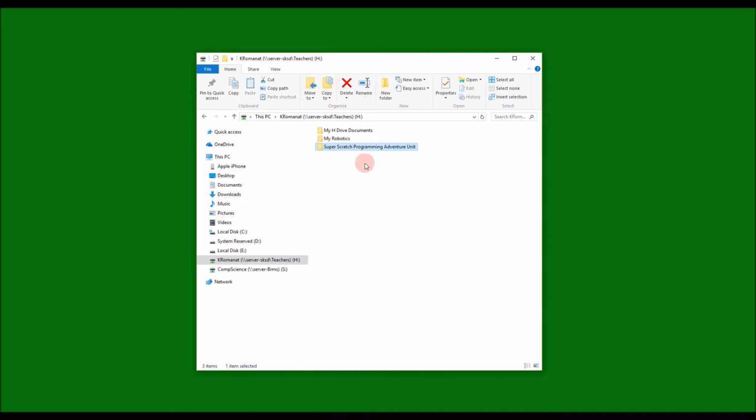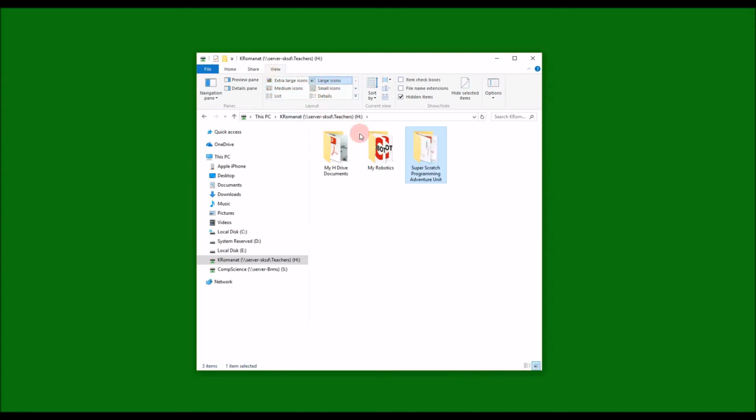Now, one of the things you can do is you can come up and go to View, and you can change the size of the icons. So I'll go to large icons for a moment. And here are the three items that I have in here.